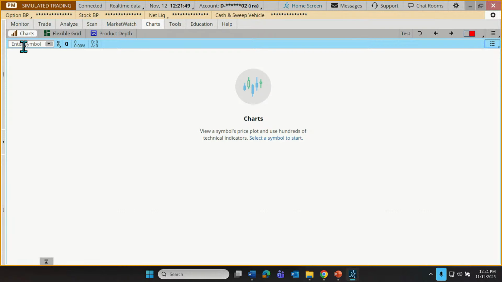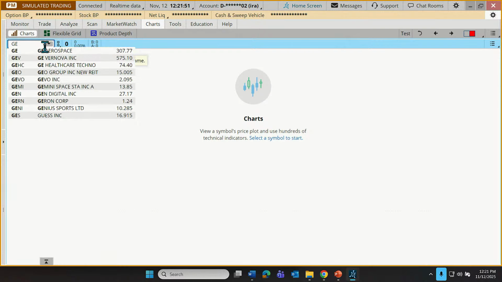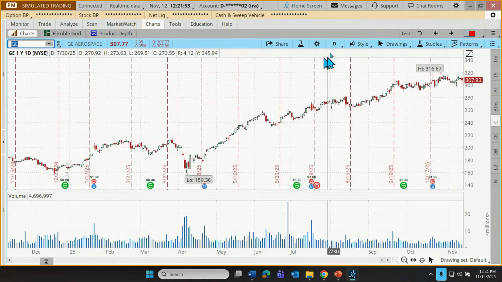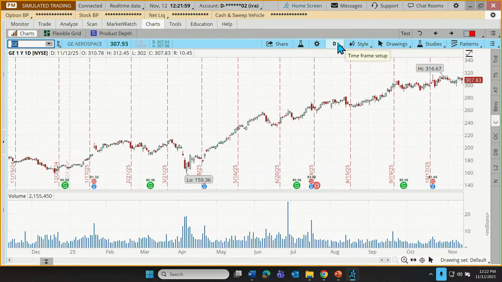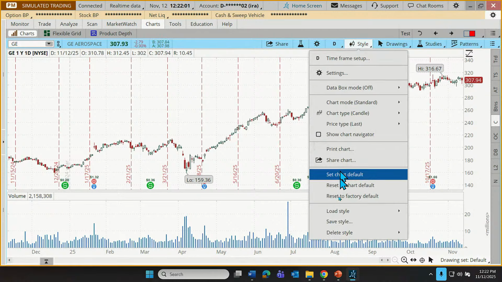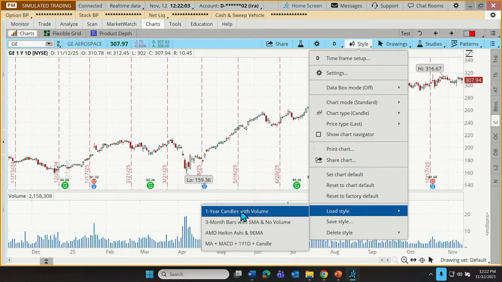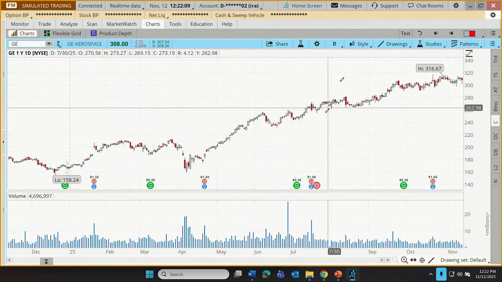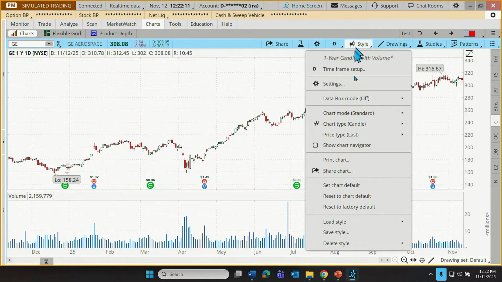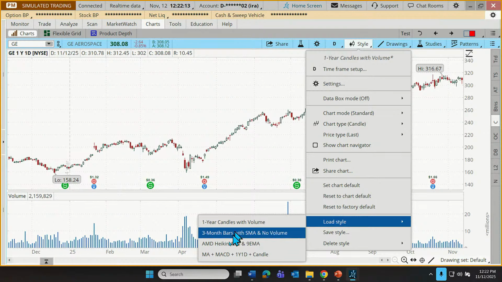So here's this chart. Maybe let's move over to General Electric. And if we need to, we can load up our default bar, our candlestick chart. So we can go up to our style. We can load the 1-year candles with volume, and you can see that looks just like that other chart that we had going on Apple. If we wanted to, we could switch that style now as well to our 3-month bars with simple moving average and no volume.